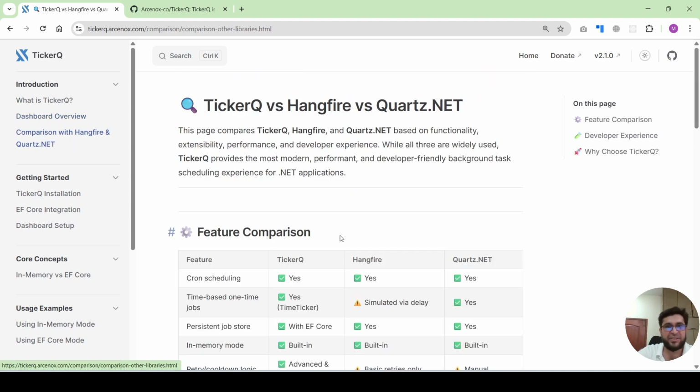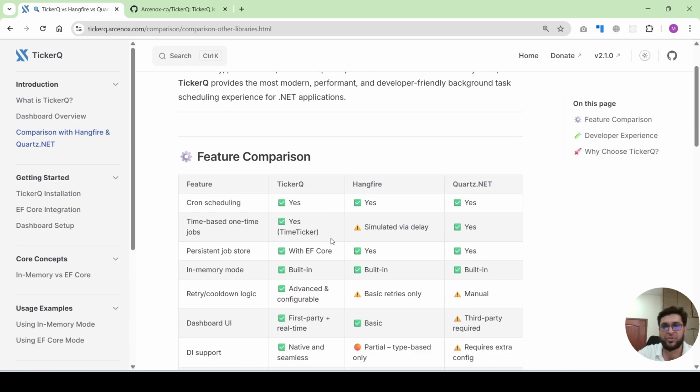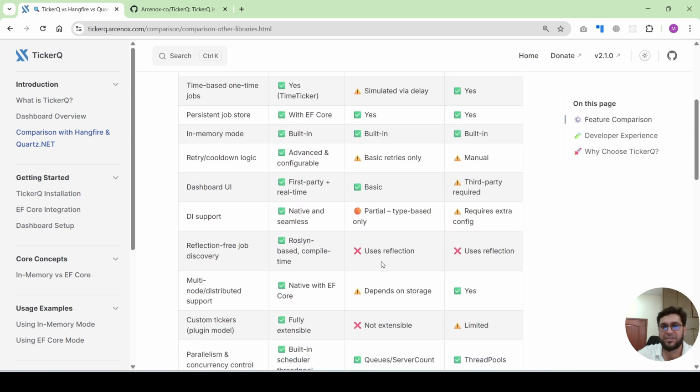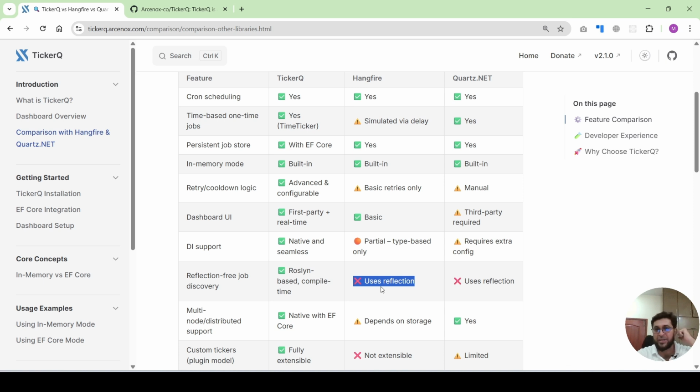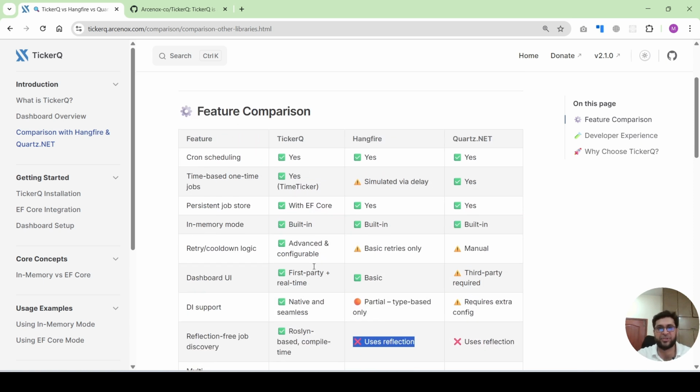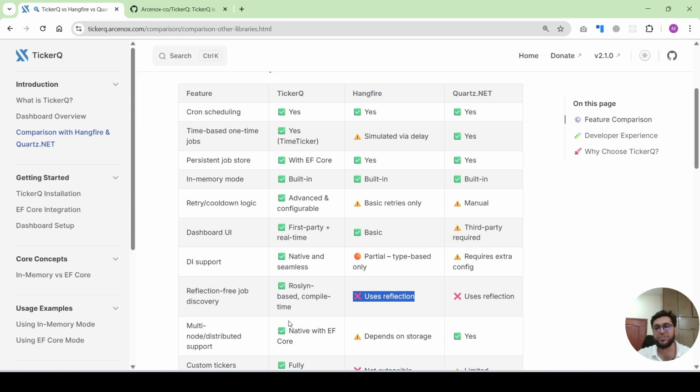Okay, next there is a comparison table. You can see they are comparing the major background job tools used in the current market. The tools mostly used are Hangfire and Quartz.net, and this one is newly launched. You can see there are some limitations in Hangfire and Quartz. The first one is the use of reflection, and TickerQ removes this limitation. It provides compile-time and reflection-free job discovery for you.